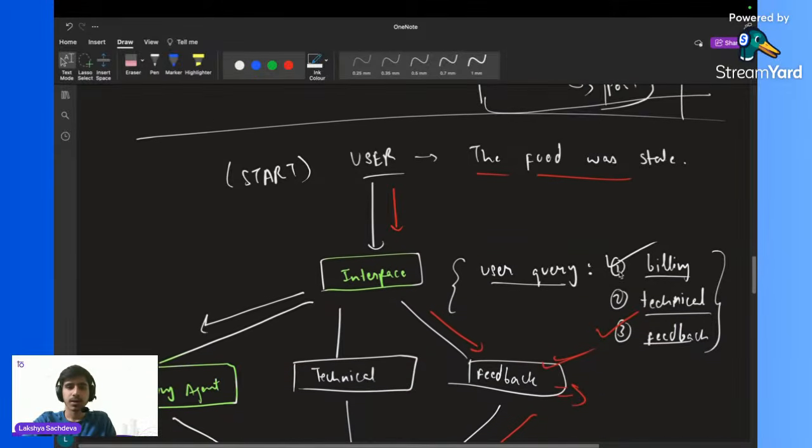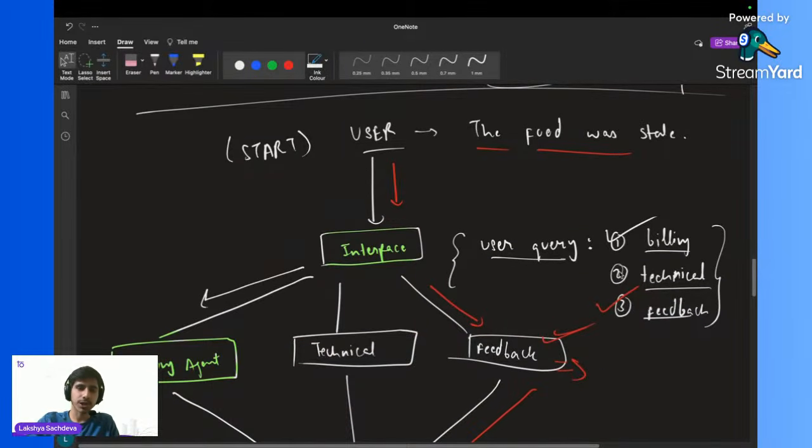Okay. Then we have seen the flow of our project. Like we will start from here. The user will send some kind of query, like the food was stale or there's some kind of billing issue or something. Okay. Then the user query will be sent to the interface bot. This is nothing, no interface, nothing. This is an AI agent over here.